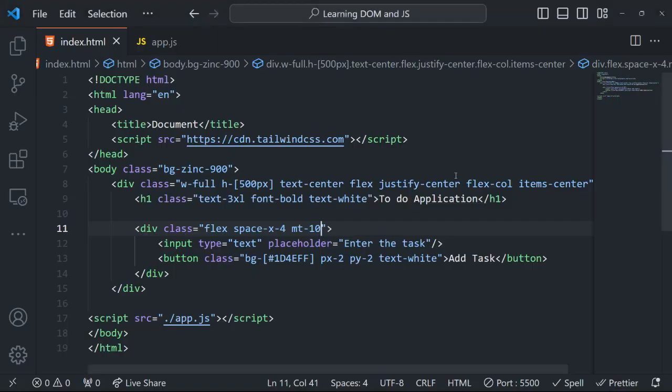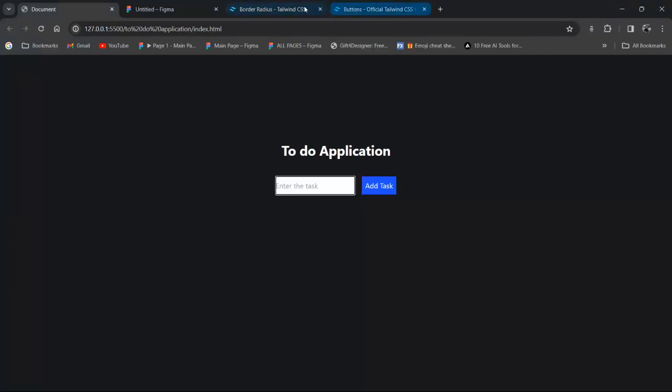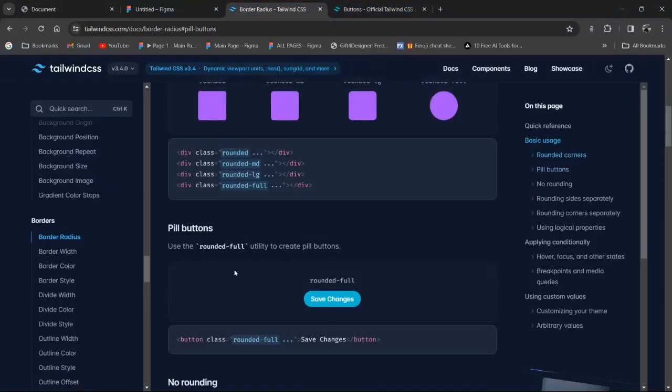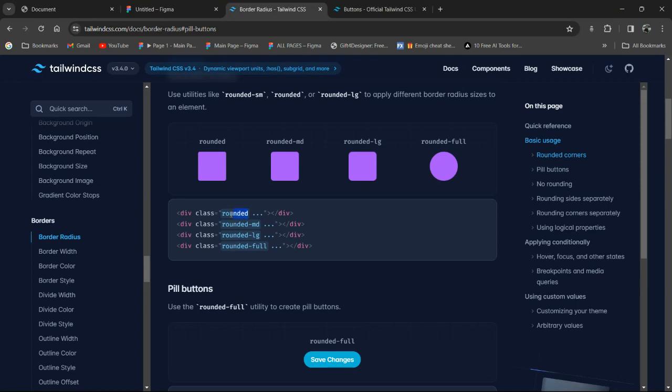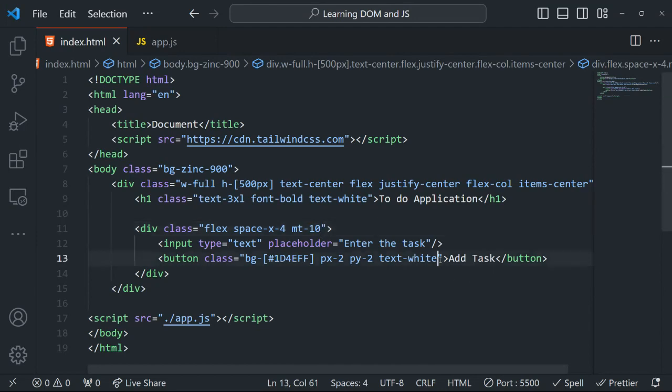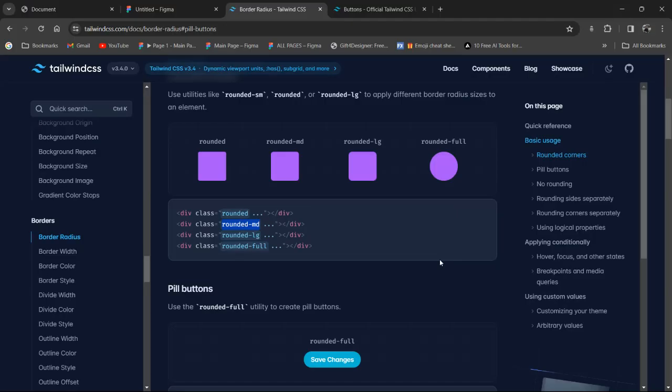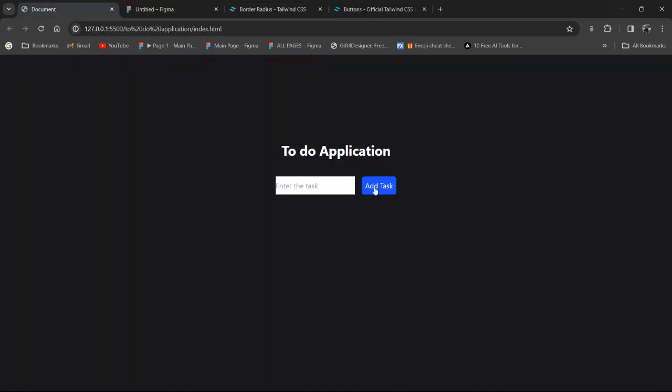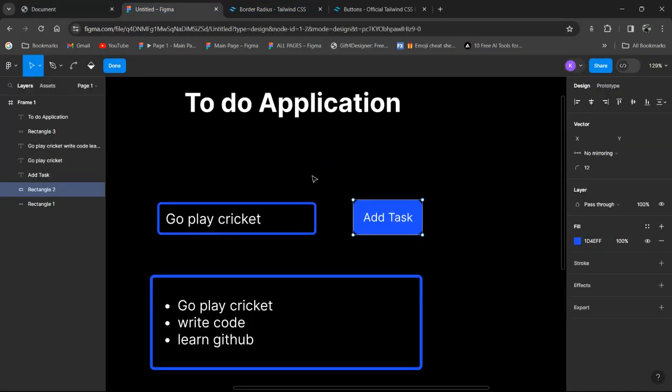Now I want to make this button look a bit rounder. Okay, just like how we have it here right now. So for that I have to use a class name called rounded-md. I have to paste it over here, rounded-md. Now this looks very similar to what we have in the UI.